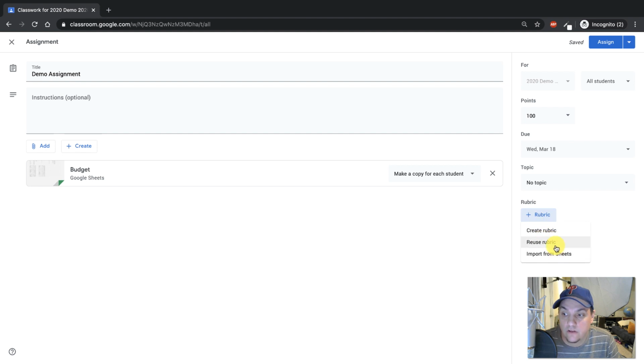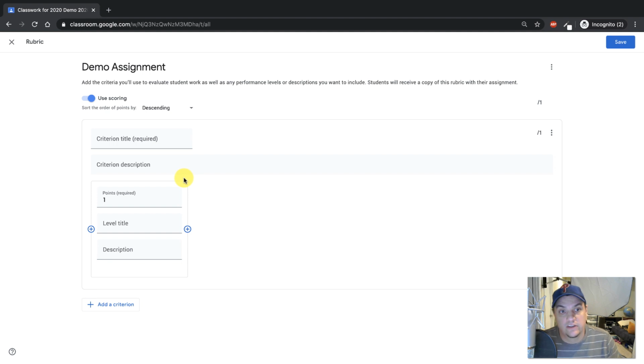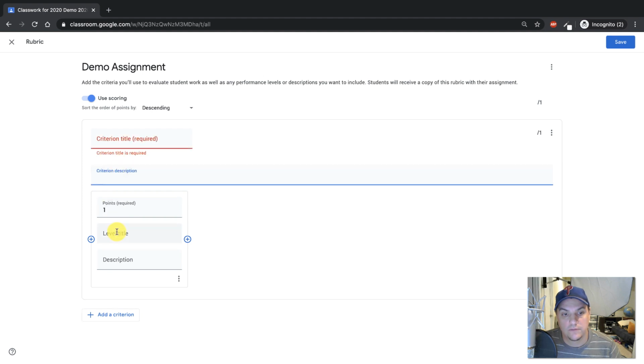So I can reuse one, import one from Google Sheets, or create one. Let's say I want to create one. It's going to pop up here. I have my scoring. I can choose which way I want it to be. I'll give it a title, a description, and point levels.